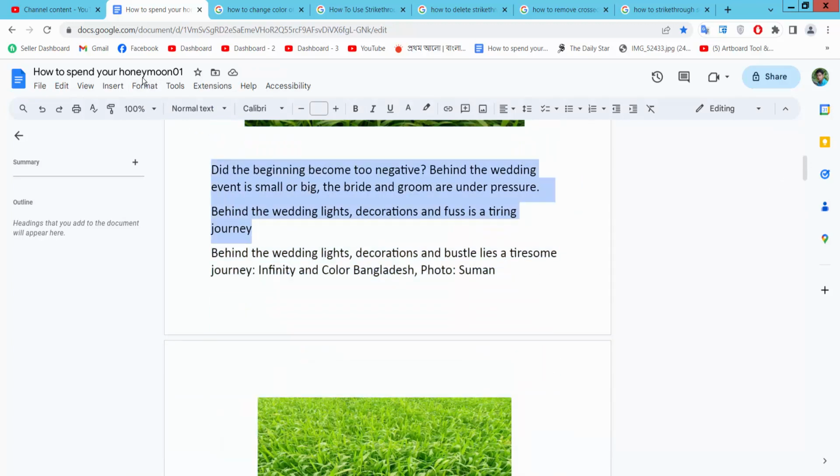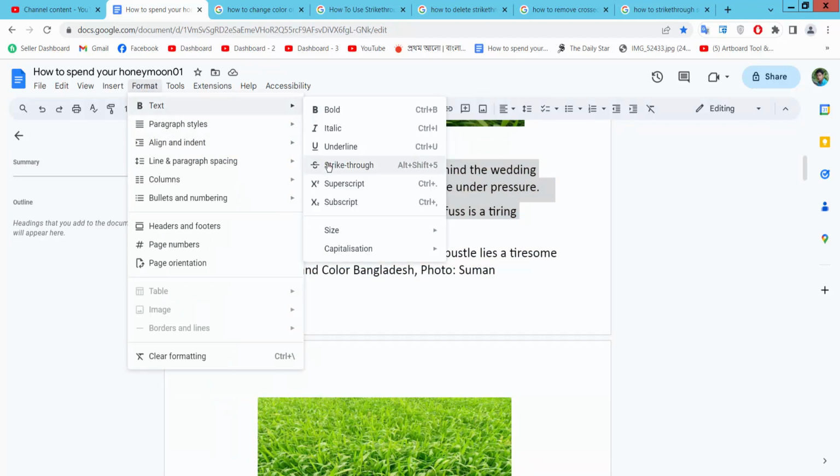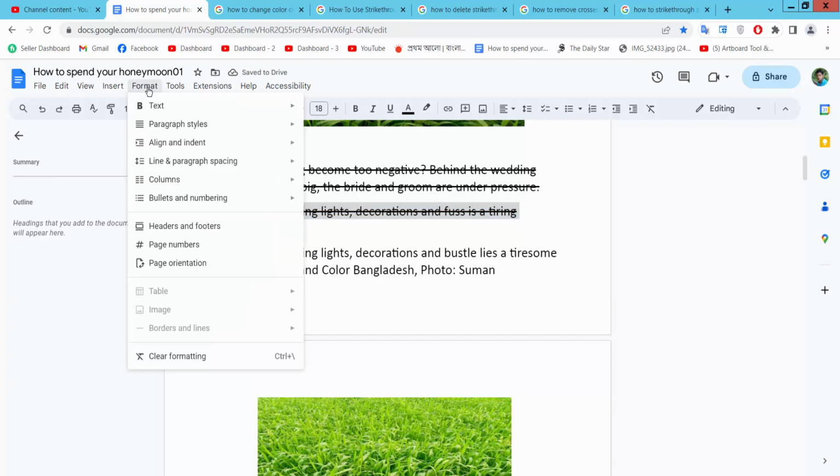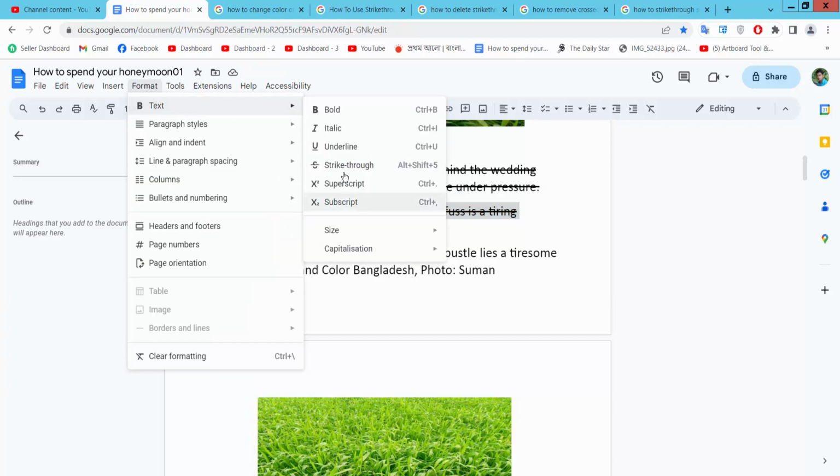Also you can apply strike through: format, text, strike through. Also you can remove a specific strike through format.